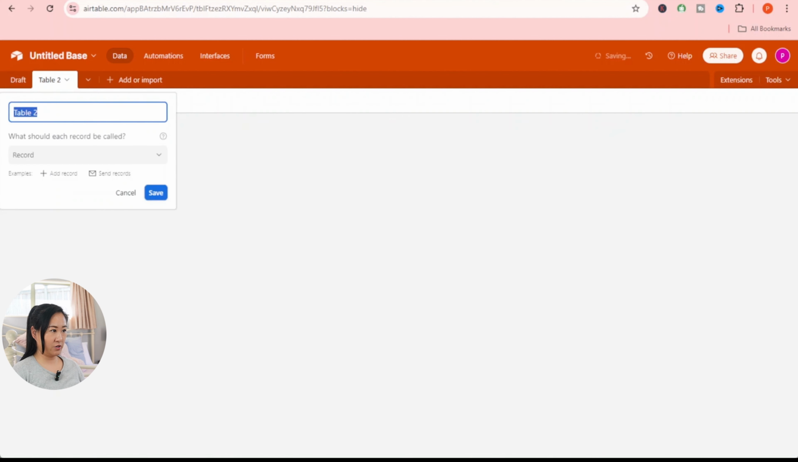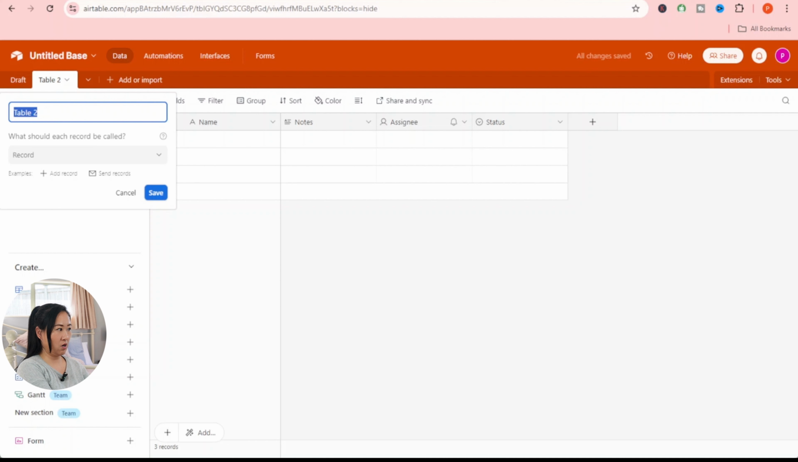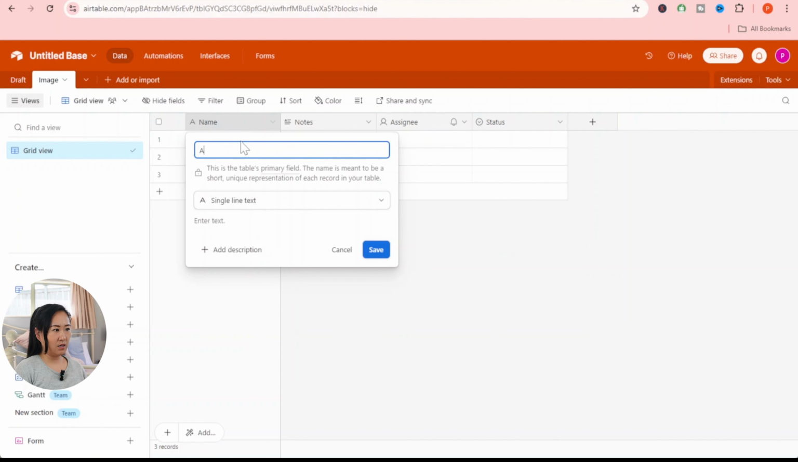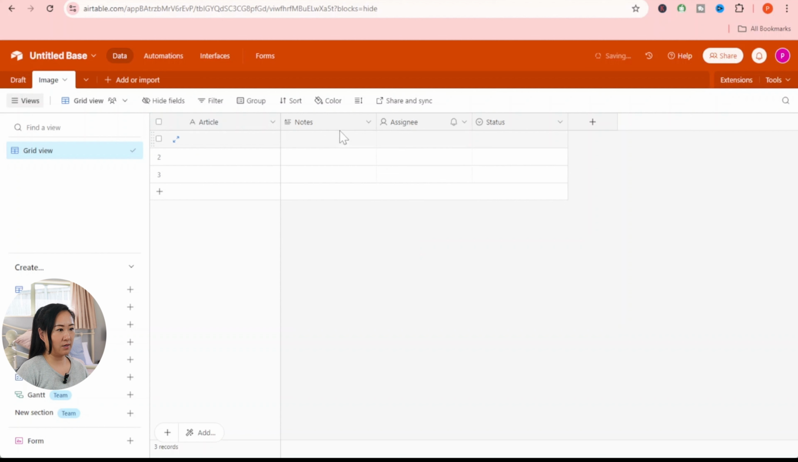Yes, from scratch. So we're going to call it image. Save. For this particular one, column A doesn't really matter that much. We're just going to call it article. Okay, and a single line text.